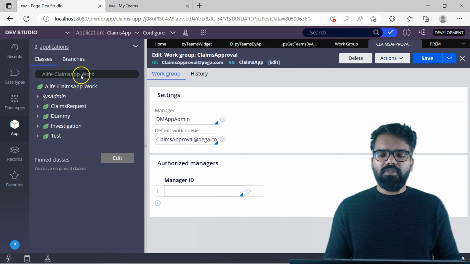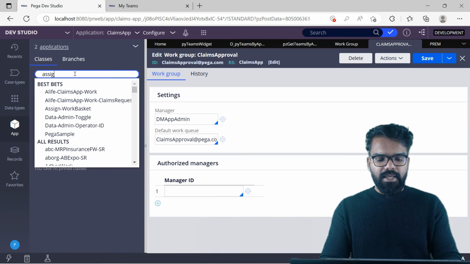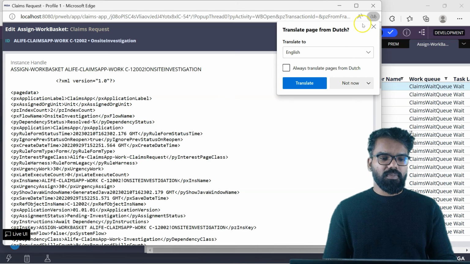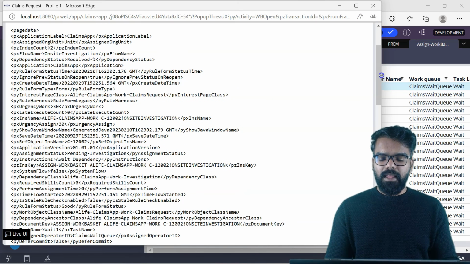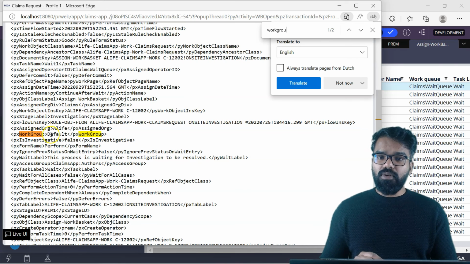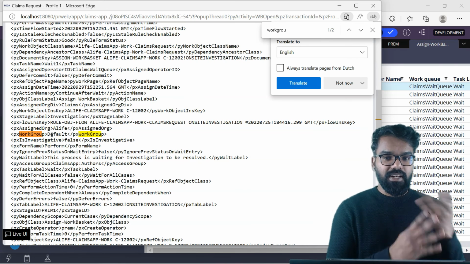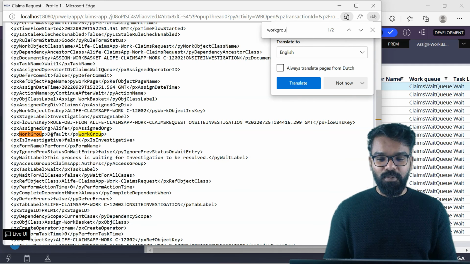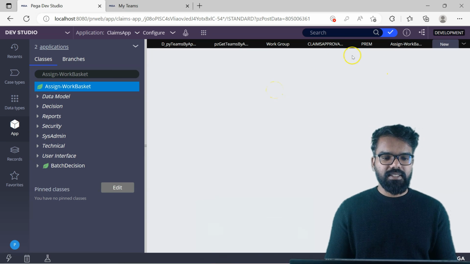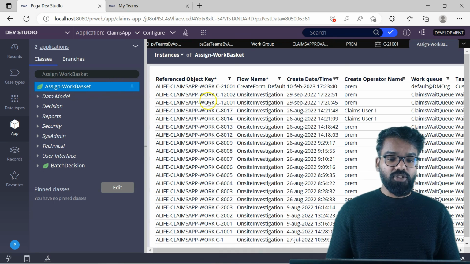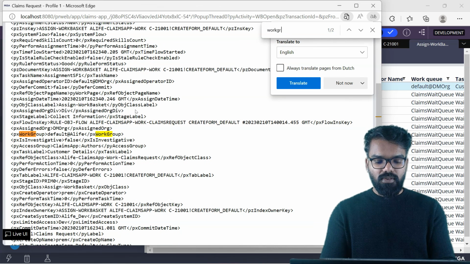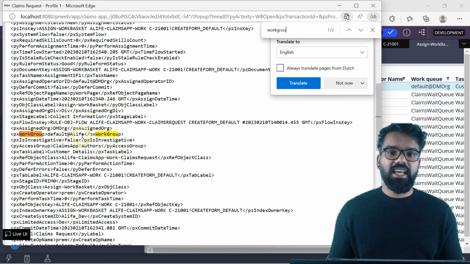Let me quickly show you. If I go to App Explorer and then say assign work basket, if I open a latest instance here, and then if I search for work group, definitely I will have PX work group. It's default work group because this case was created long before, and at that time my work group was default. Let me quickly verify it. I just create a new Claims records case, that's it. And here a new work basket assignment should be created. I can see this is created just now. If I go here and check for work group, I see default at alive because that is my work group.